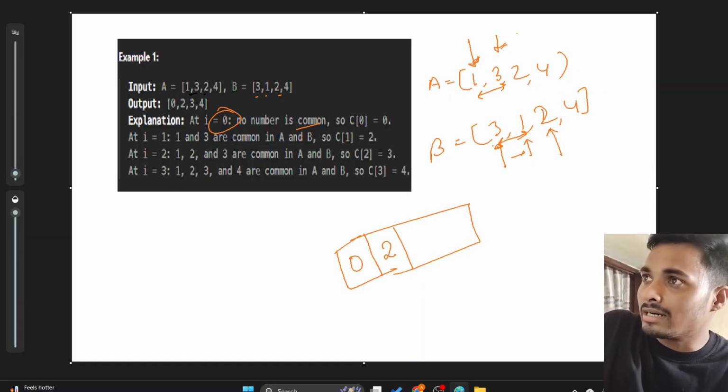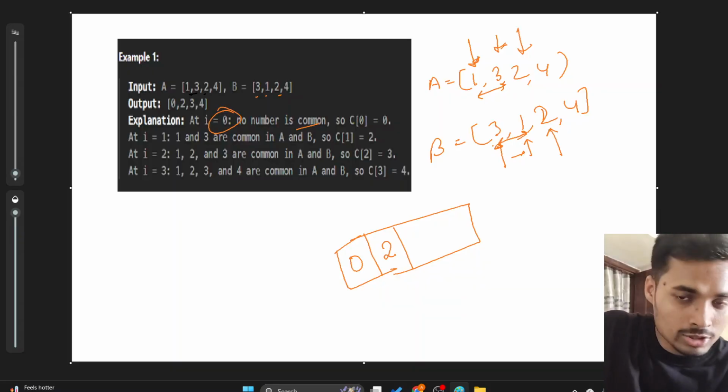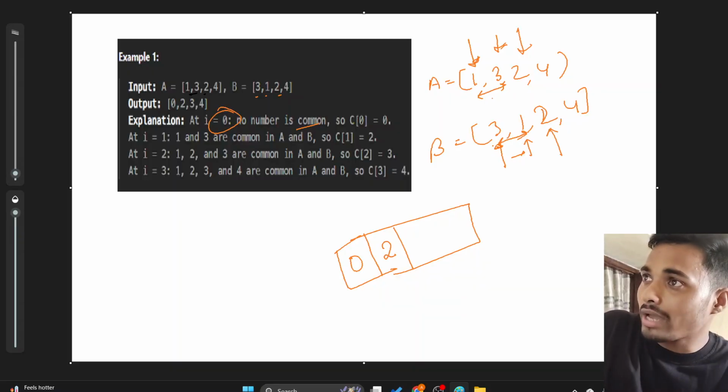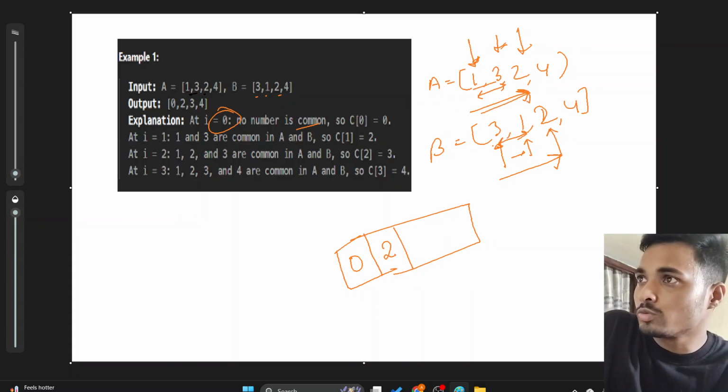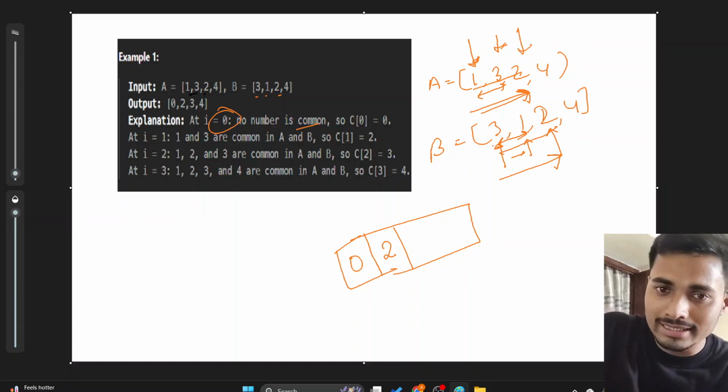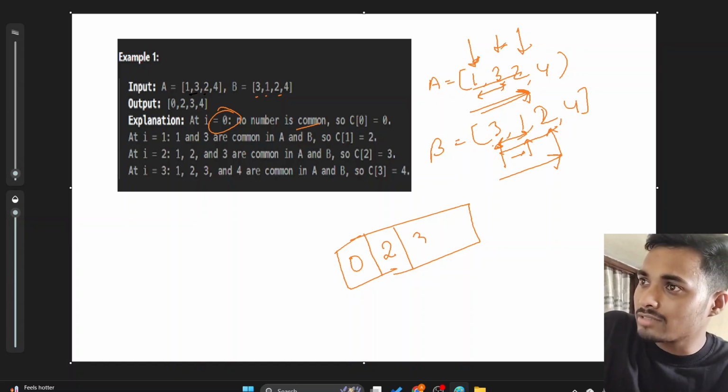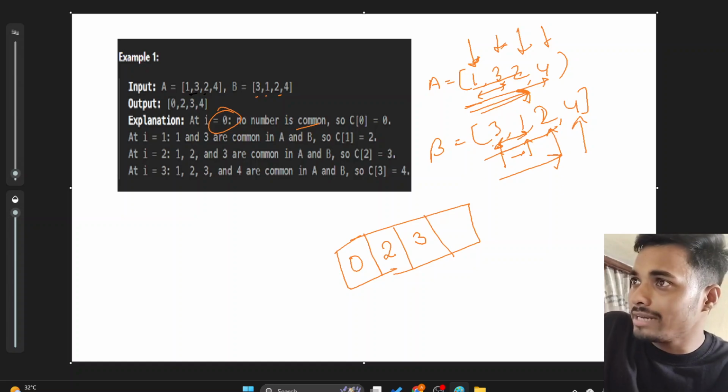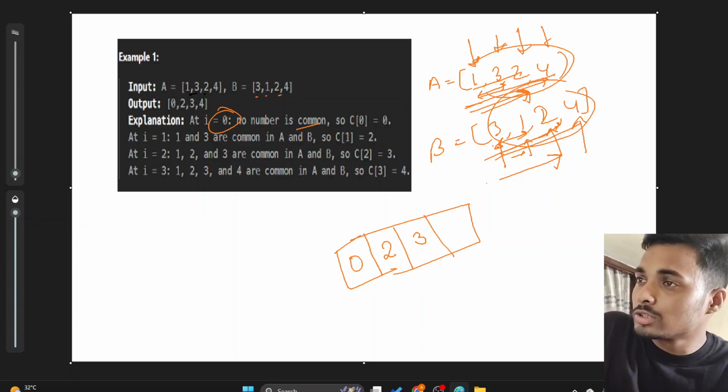When I am at the third position, or in zero-based indexing the second index, I check from the start to the end how many elements are common. 1, 3, 2 and 3, 1, 2: all three are common in both of them, so our answer will be 3. When I am at the last index, I check from the start to the end again. As you can see, 1, 2, 3, 4 and 3, 1, 2, 4, all the elements are common in both of them. So the output will be 0, 2, 3, 4.